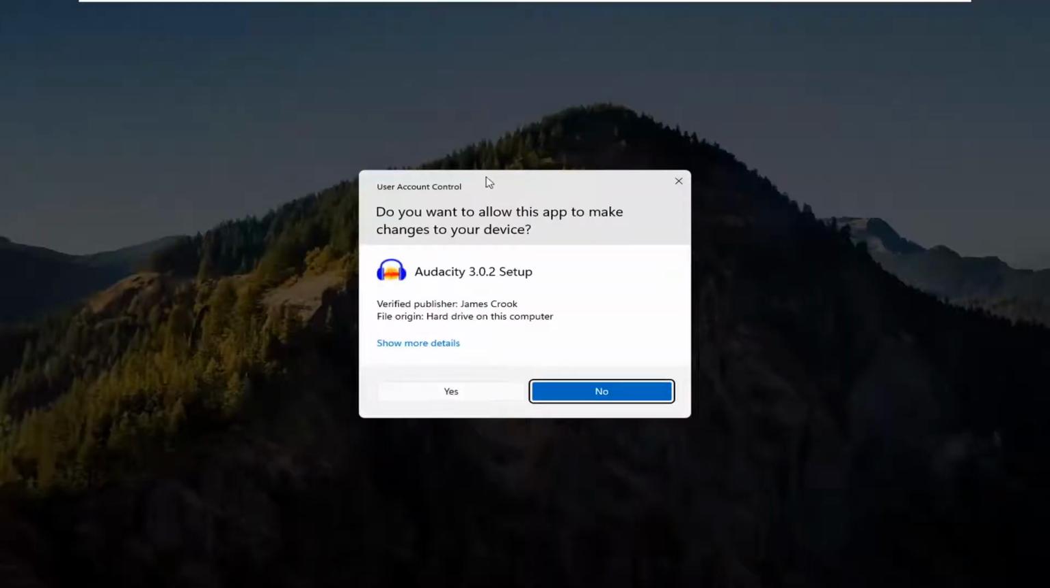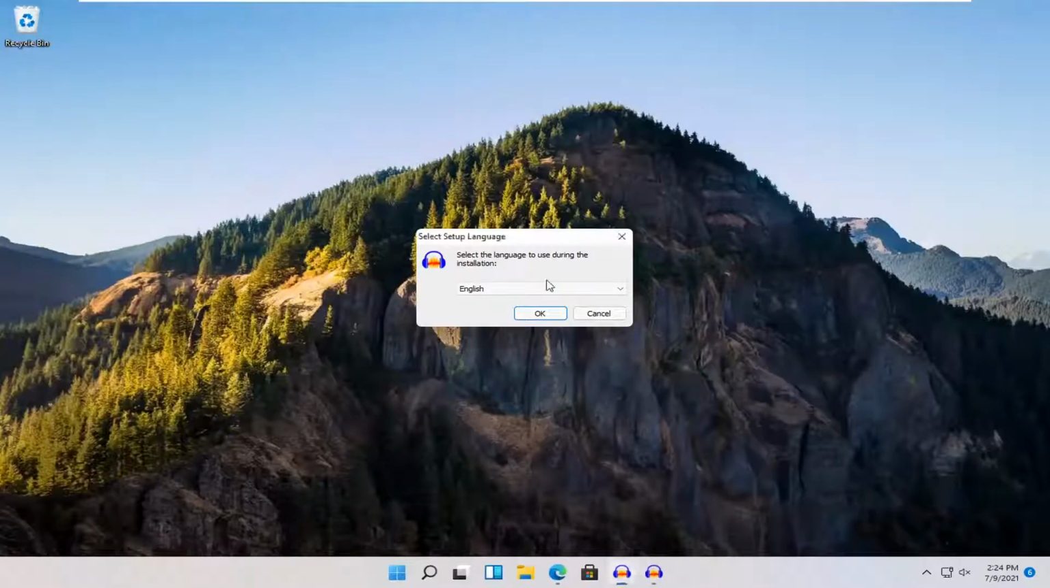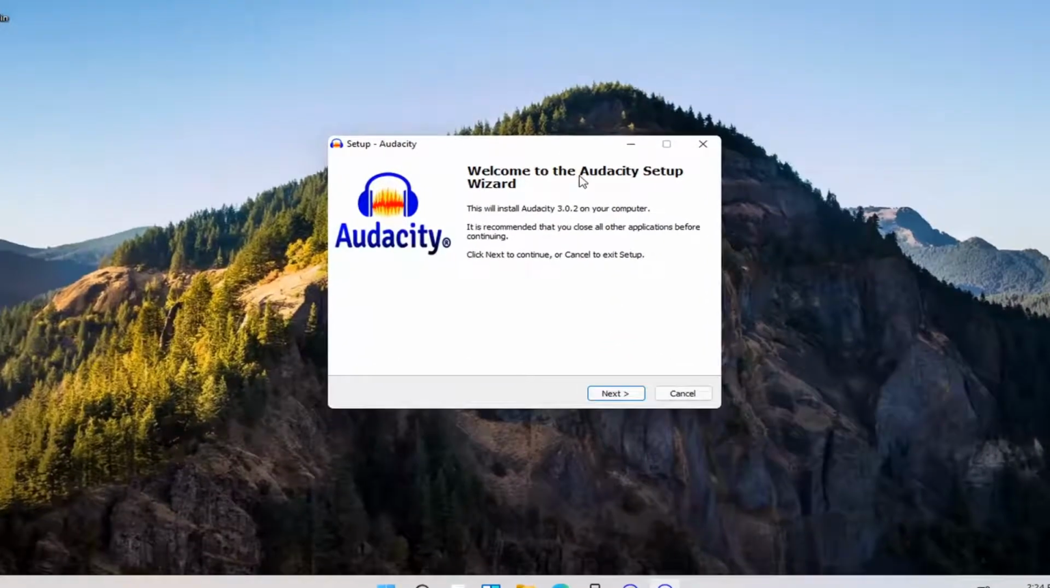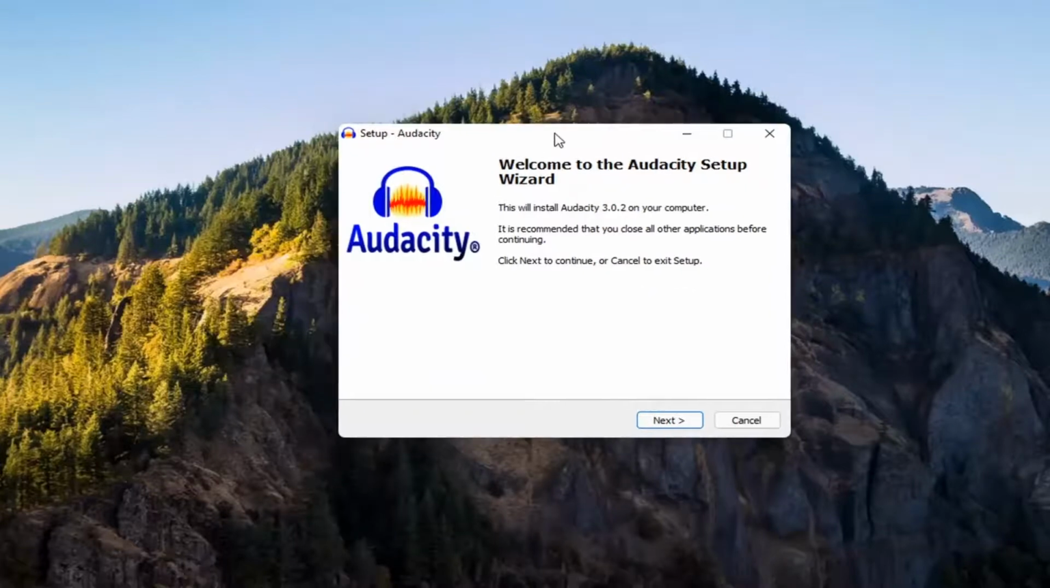If you receive a user account control prompt, go ahead and select yes. So go ahead and select your correct setup language, select OK. It's going to say welcome to the Audacity setup wizard. I'm going to close out of the second setup wizard. I think I accidentally opened it up twice.